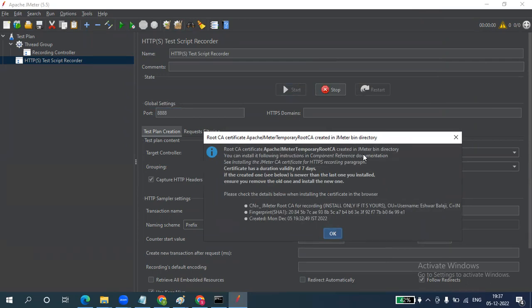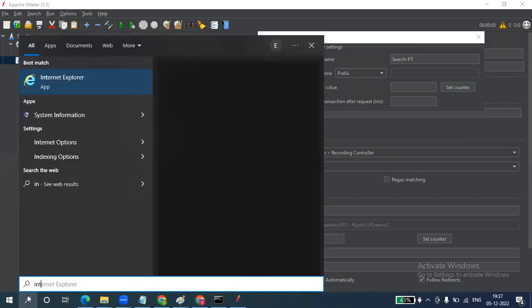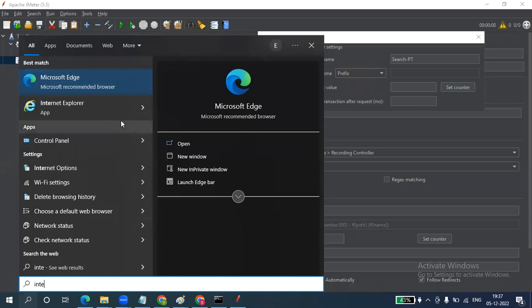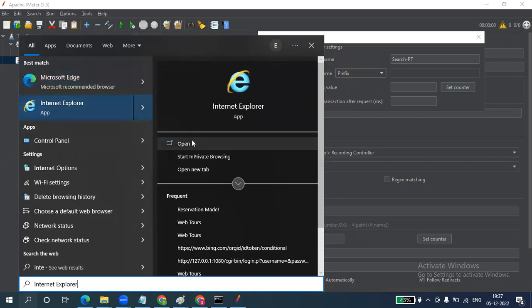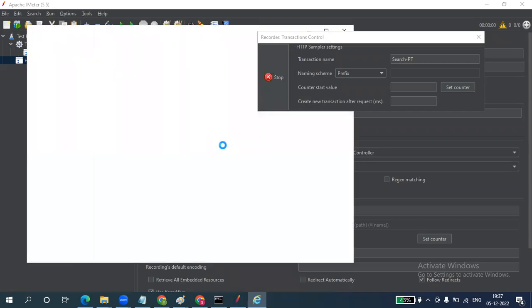This root CA certificate we need to configure in our browser. How can we do that? You can go to Internet Explorer or any browser. This is the very easy way I can do it. We need to import it.